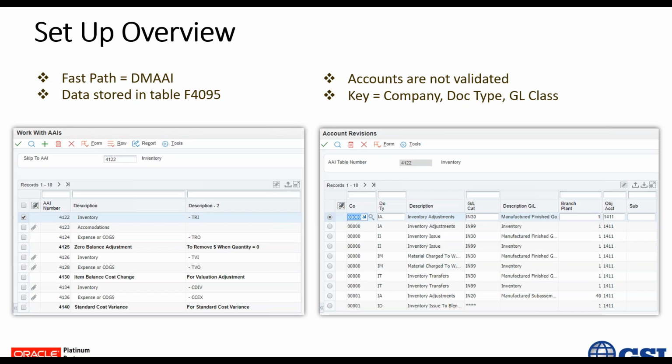So there are reasons why it doesn't validate at this point, flex accounting being one of them. I can also leave the branch plant blank and it will default from the business unit. There are different rules behind the scenes as to why they don't validate, but I just wanted to let you know that that is the case. They are not validated during the entry process.